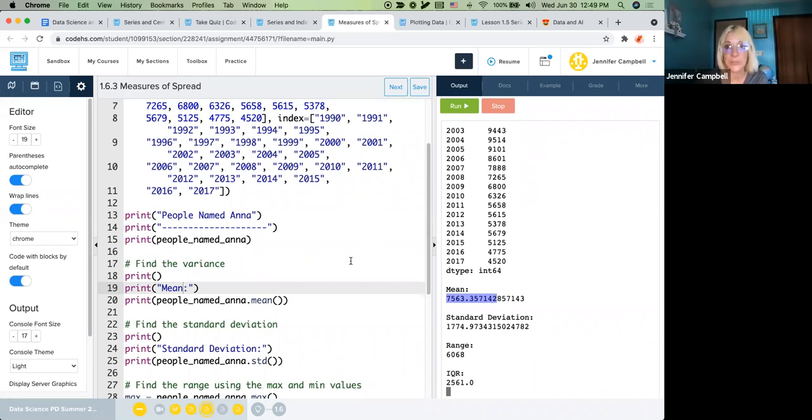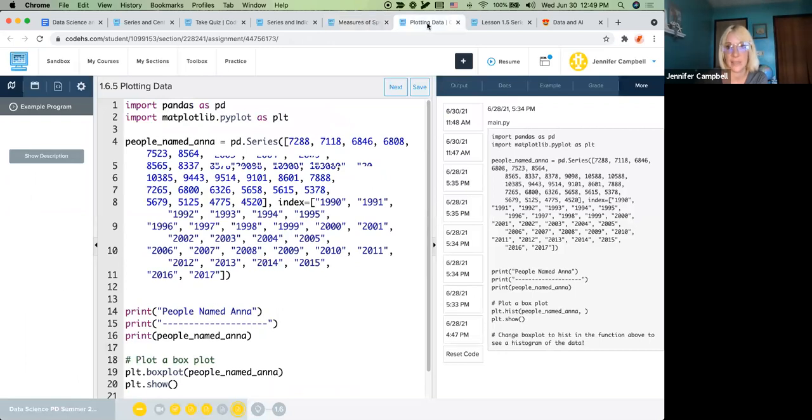All right, last example. And this one's one of my favorites. This one lets us plot the data. So again, click on next. And we should get to this one right here, labeled plotting data.